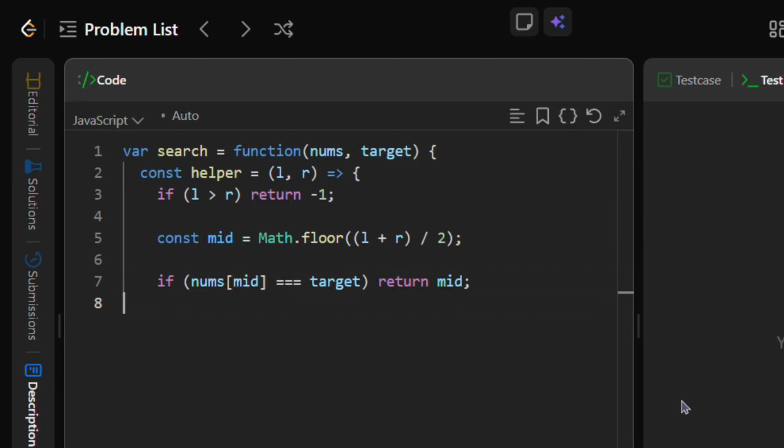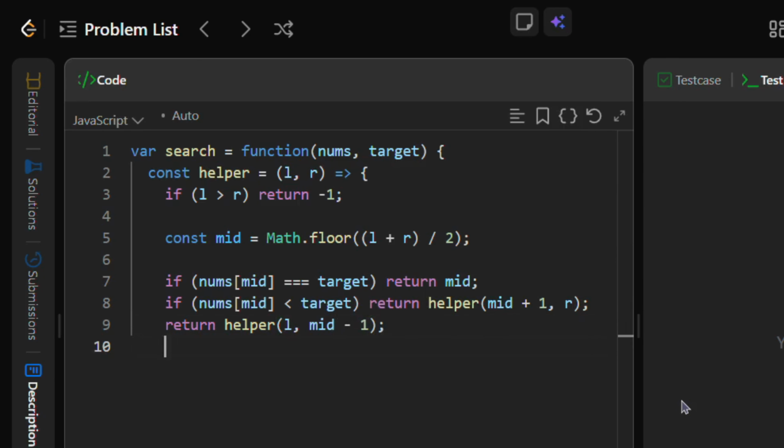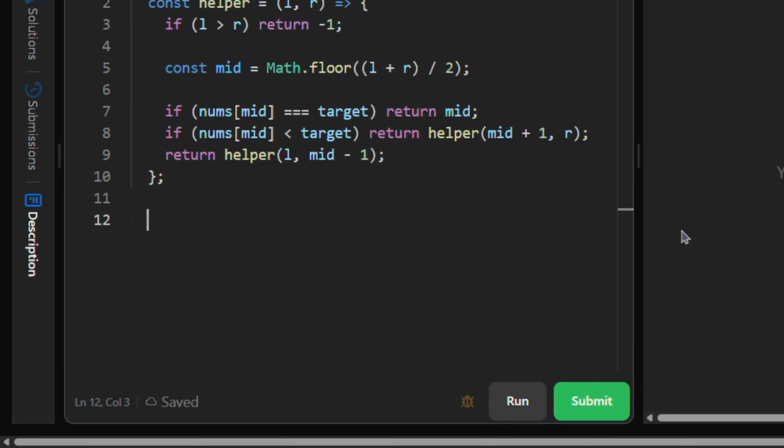If nums[mid] is less than target, the target must be in the right half, so we recursively call helper(mid + 1, R). Otherwise, nums[mid] is greater than target, so the target must be in the left half, and we recursively call helper(L, mid - 1). Finally, the main function starts the recursion by calling helper(0, nums.length - 1), and returns whatever the helper returns. Time complexity is O(log n), because we cut the range in half each call. Space complexity is O(log n), because recursion uses the call stack.